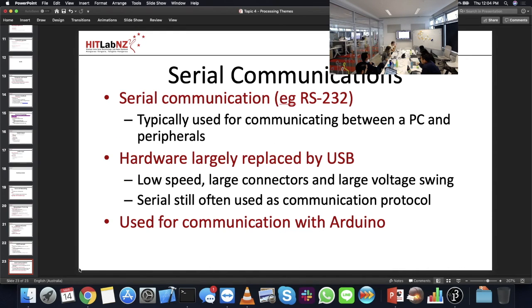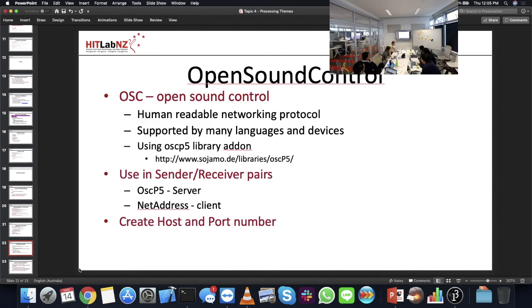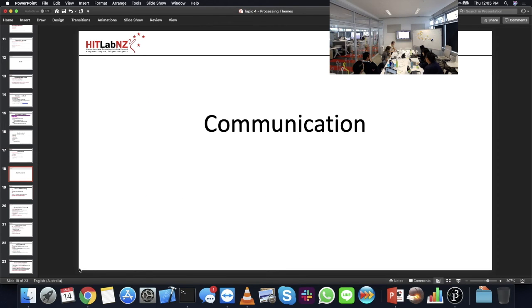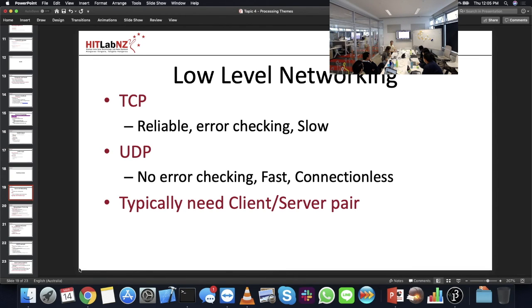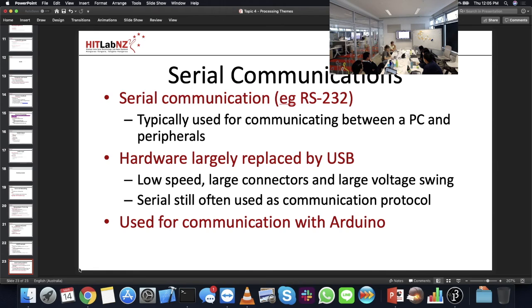And the very last slide for this part of the course is just talking about serial communication. Everything we've been talking about so far has been networking, so communicating from one computer to another. But there are other methods of communicating. One we're going to look at when we get to the Arduino side of things is serial communication. That is your computer communicating with a device, or an Arduino, or it could be a printer, or it could be a whole range of things.